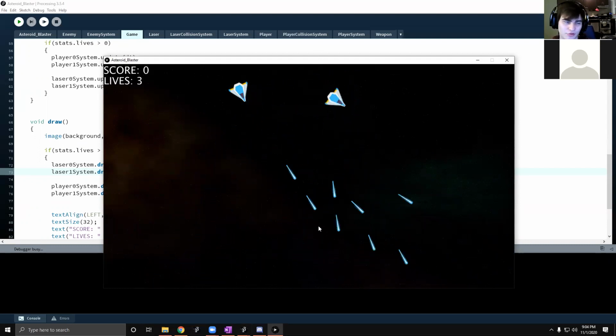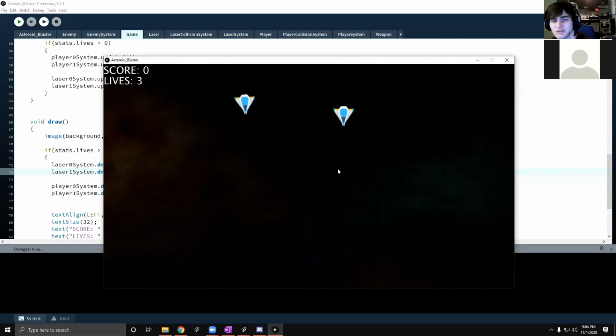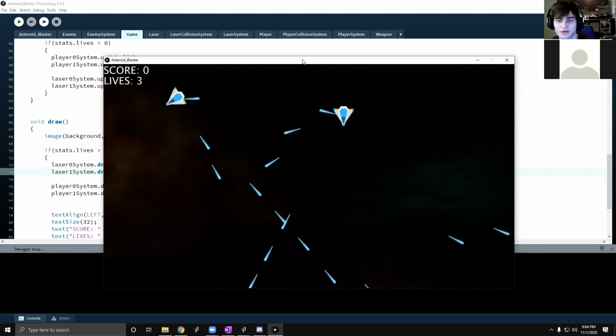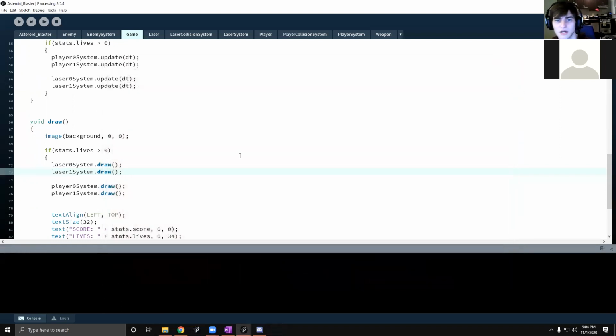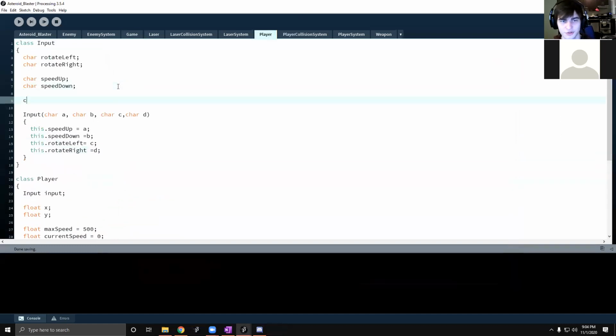Because there's only one mouse on a computer. So what we can do is we can change it so that we push a button and then it'll shoot in the direction we're currently facing. So we can't shoot 360 like this anymore. We'll have to aim where we want to go. To do this, it's a pretty simple change. So let's update our input. So we need a character for shooting.